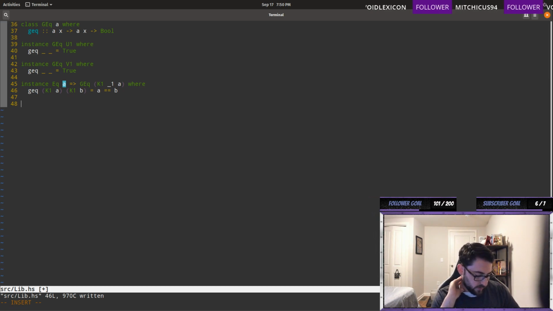With our base cases complete, we're ready to lift them over sums. Two sums are equal if and only if they are the same data constructor, left or right, and if their internal data is equal. I see. I see what's going on here now. Maybe it'll make more sense to you when I write it.